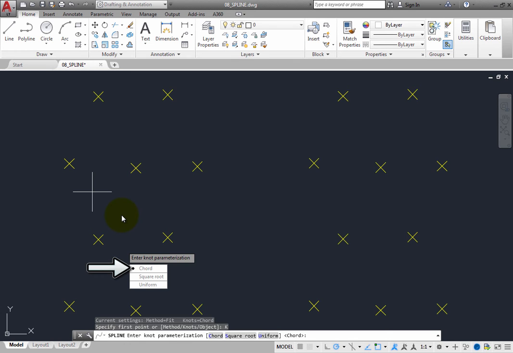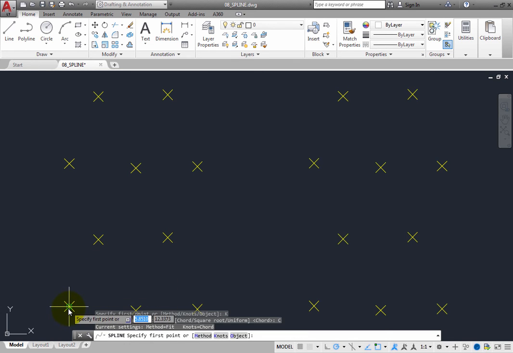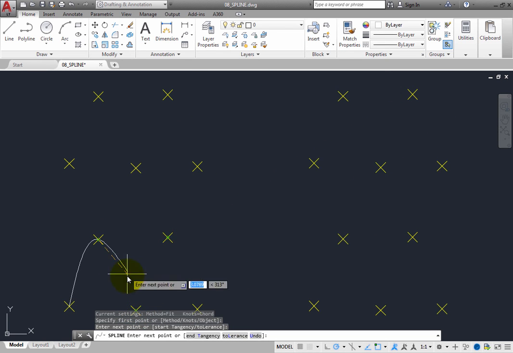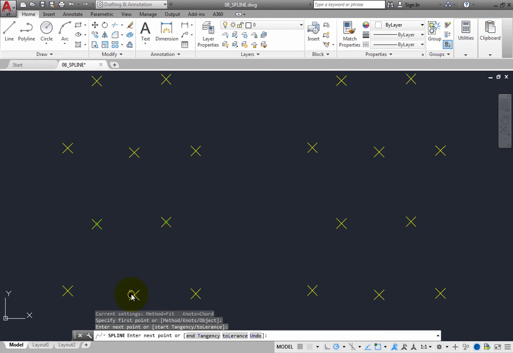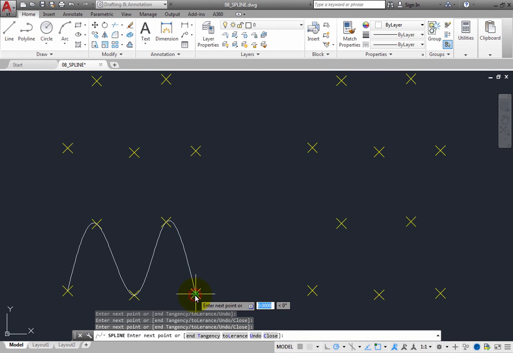Choose the Chord option and then begin specifying points by using the Node object snap to snap to the point objects. When using the Fit method, you can also control the start tangency, end tangency, and tolerance. The tangency settings enable you to control the tangent direction. The tolerance value lets you specify how close the spline must pass to the fit points, and is applied to all fit points except for the start and end points of the spline. In this case, simply create the spline using the default values. When you get to the last point, press Enter to end the command.